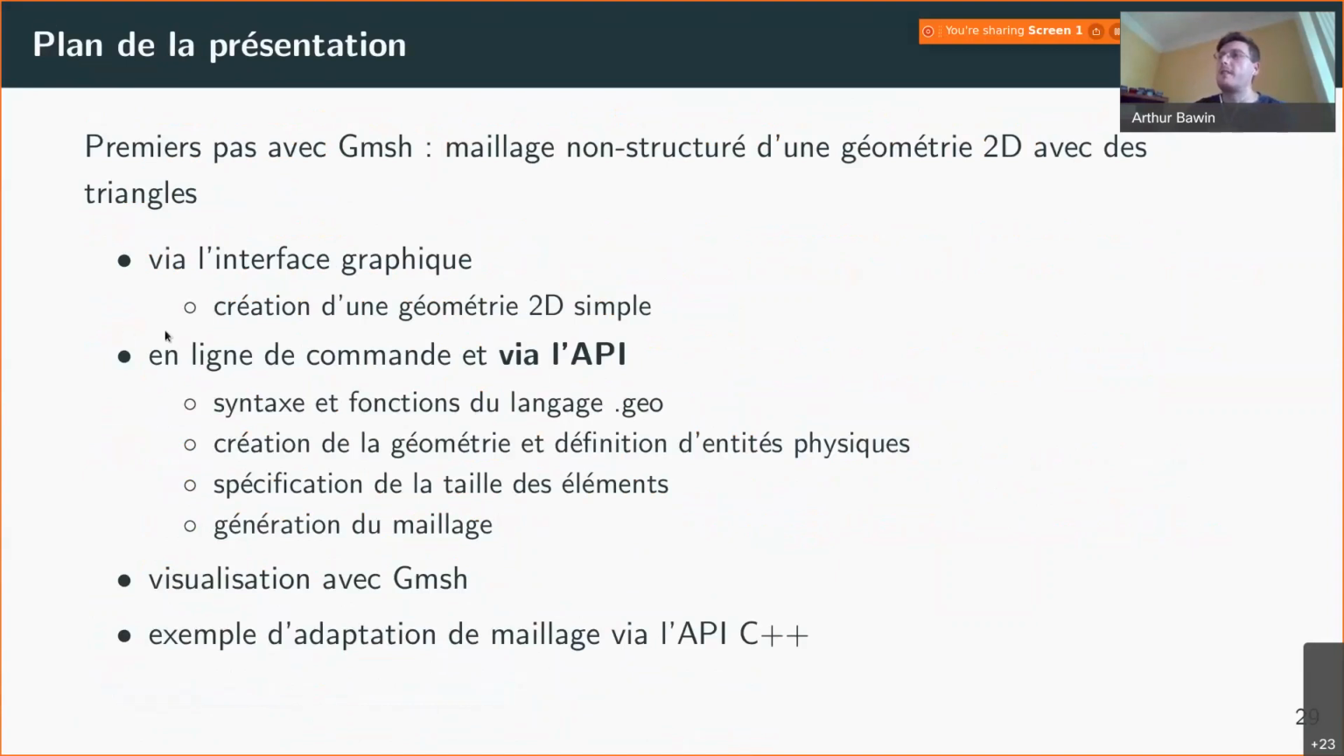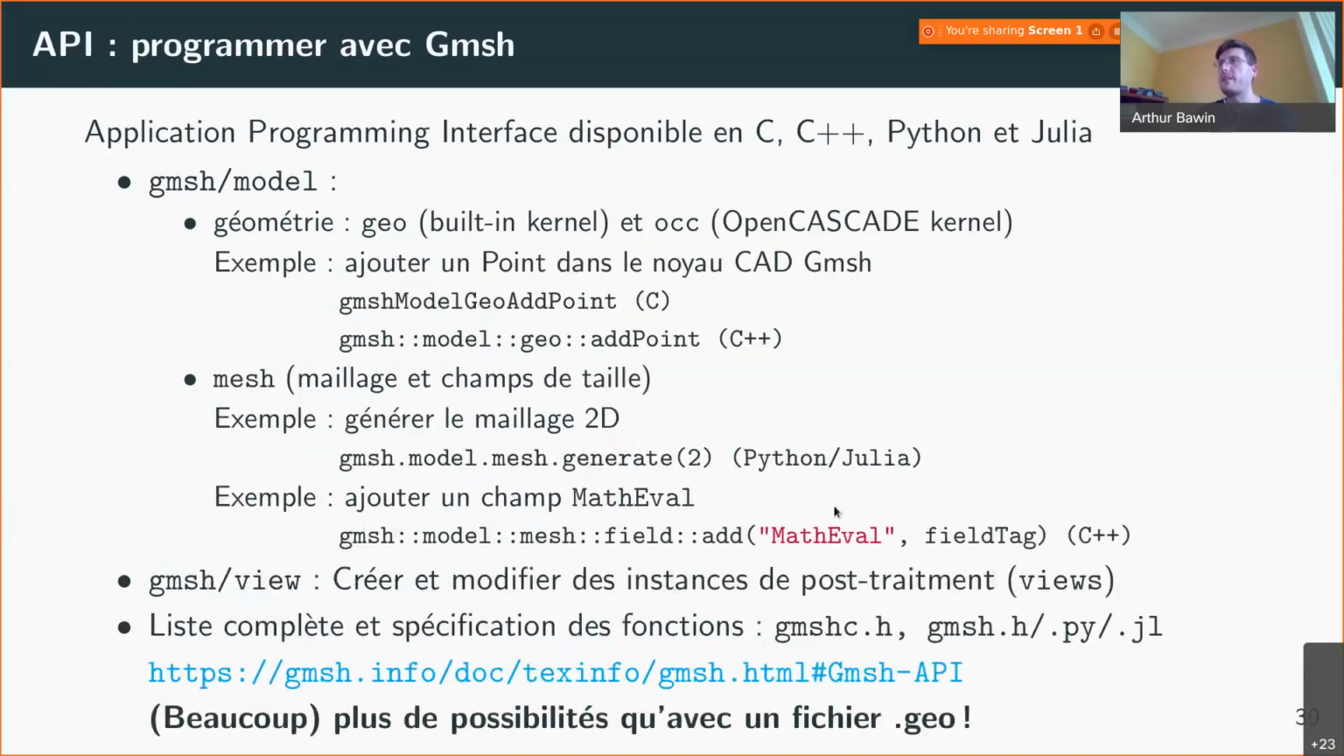Okay, so this was for the GeoScript, so the command line using the GeoScript. Now we're going to have a quick look at the API, because I don't think I have much time. So a few words about the API. API is the application programming interface. It's basically the menu of all the Gmsh functions you can use to program with Gmsh. So that's how you're going to integrate Gmsh in your own program. And you can do it if you program in C, C++, Python, and Julia.